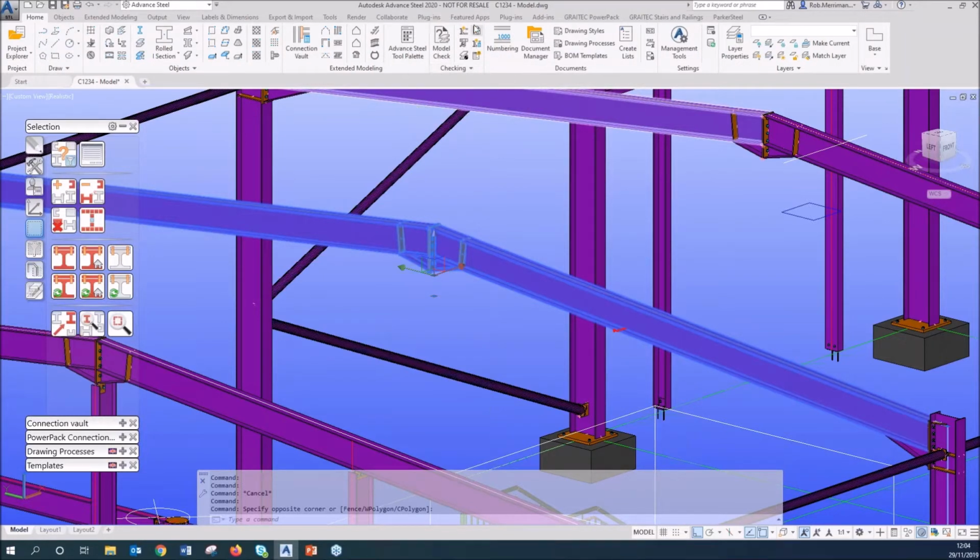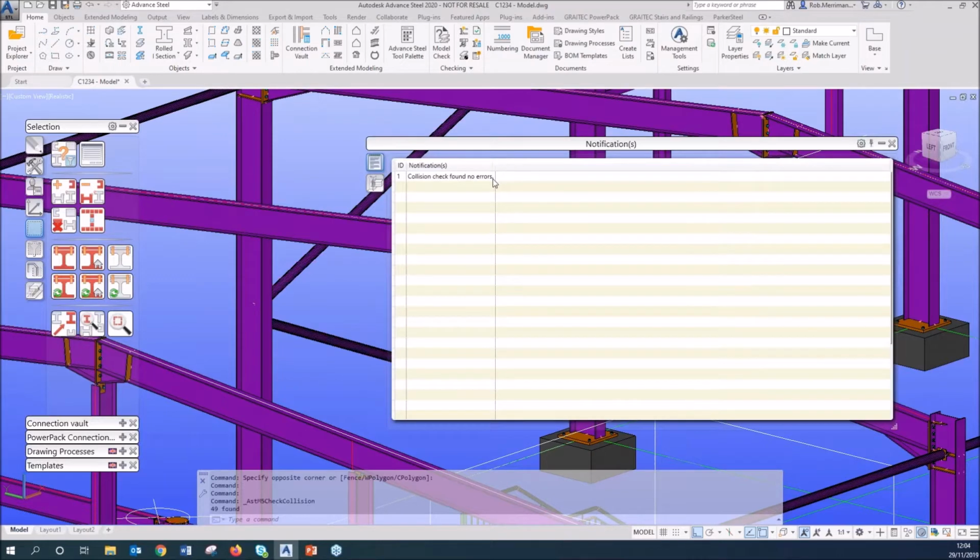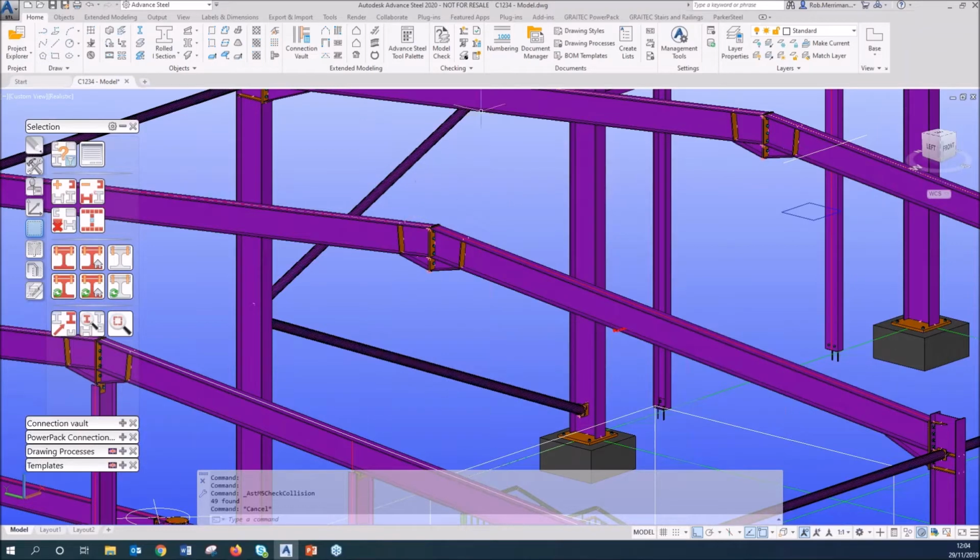So we've got a checking panel, which is where we're going to be working today. You've got the clash check tool. I have only a certain number of items selected, so when I do the clash check, it's going to clash check those items. And the reporting tool says collision check found no errors for what I had selected. If you don't select anything, it will clash check the whole model.